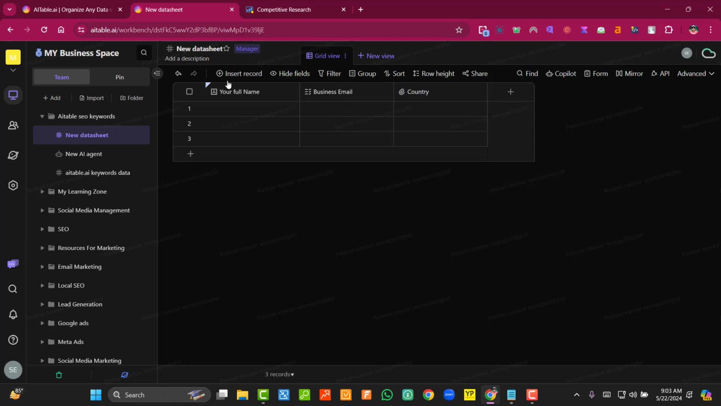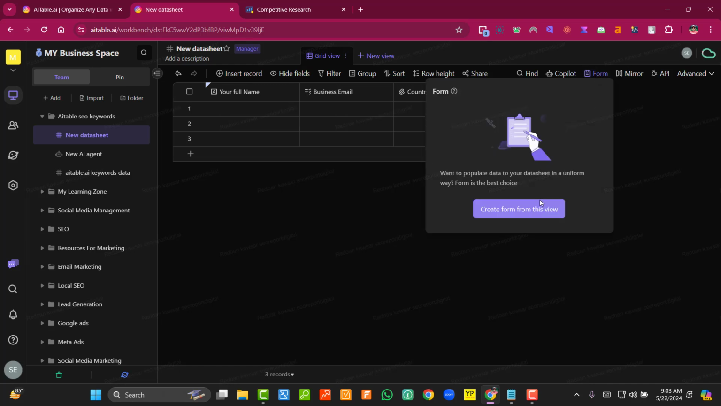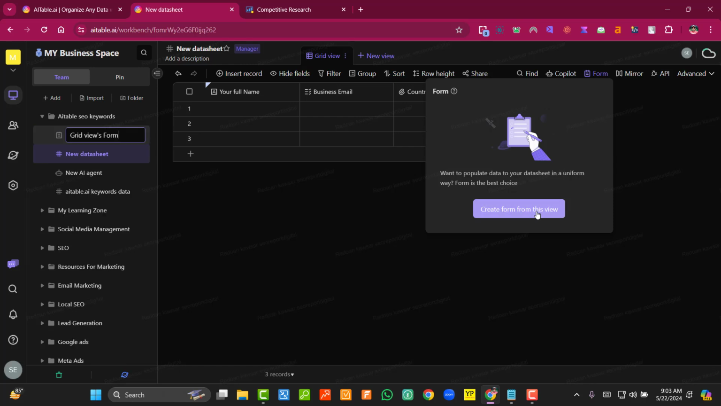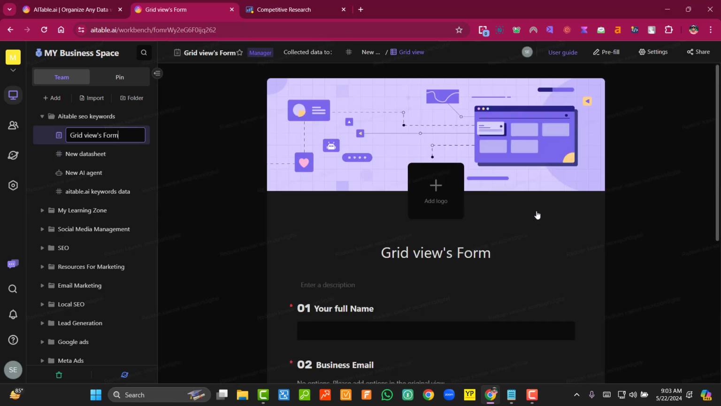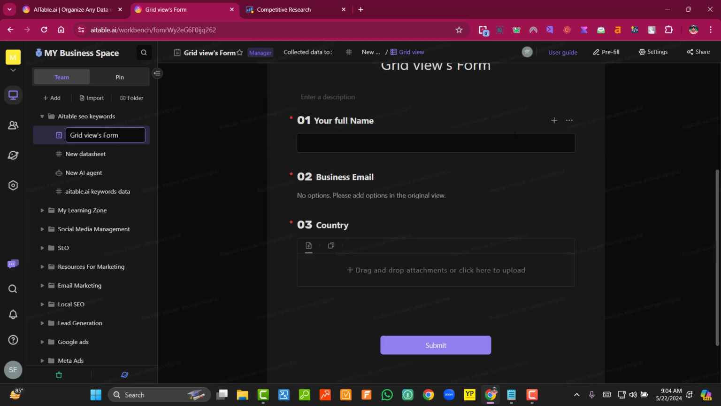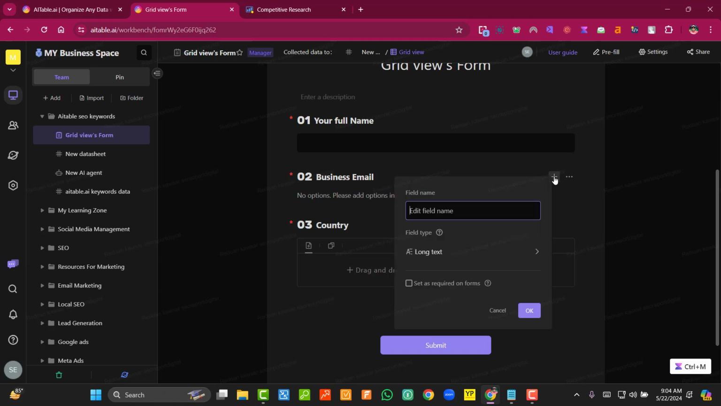So we just created a short datasheet from here, and now we will convert it from a datasheet to a form. Just click the form icon, and the datasheet will be converted to your desired lead capture form. And you can publish it, and you can embed it anywhere in your website. You can add your logo, you can add a cover image. Just fill out the name. Anyone can give their full name here, and for no option, please add the option.